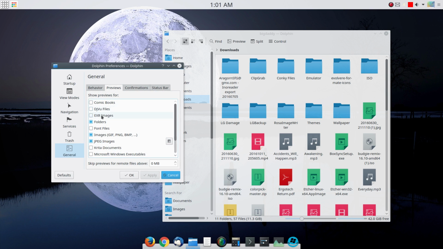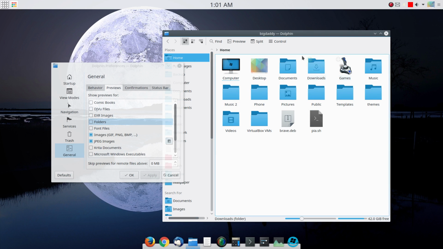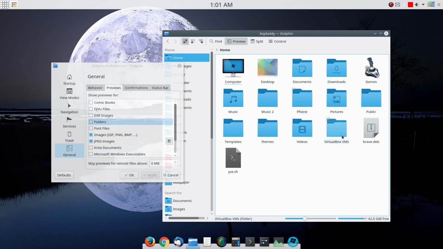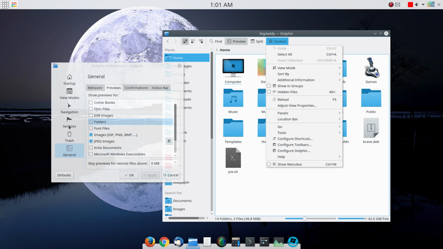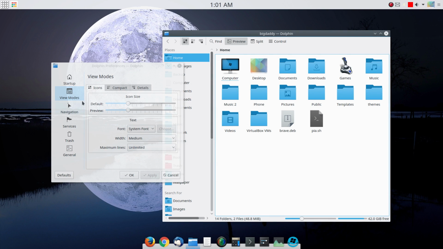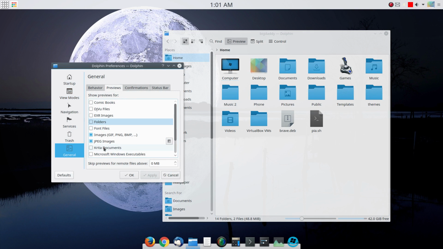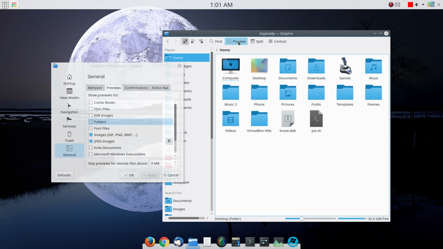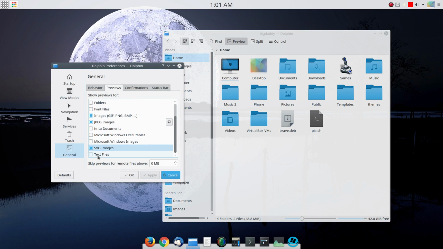Okay, so previews. I don't want the previews on folders because, like I said, when I come out here to my home and I hit preview, you see how the icon's raised up larger? So let's see here. Preview modes. There. That's the way I want it. Okay, so I don't want to lose my icon, so I take it off of folders. It's good on images, and it's okay on text files, but I mean, you don't need it on text files.